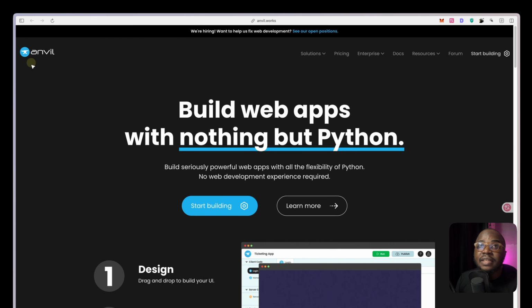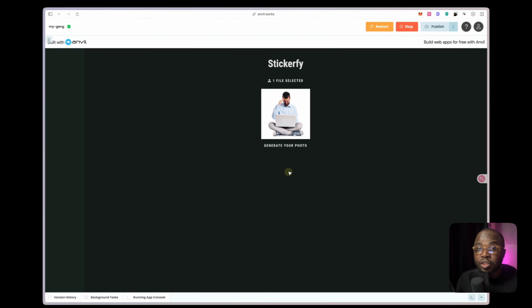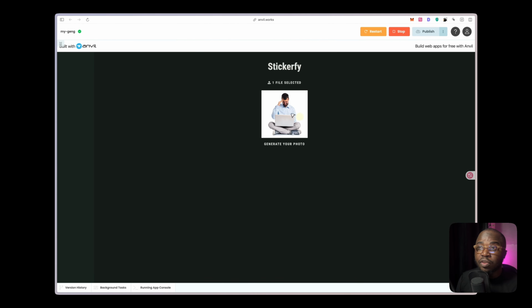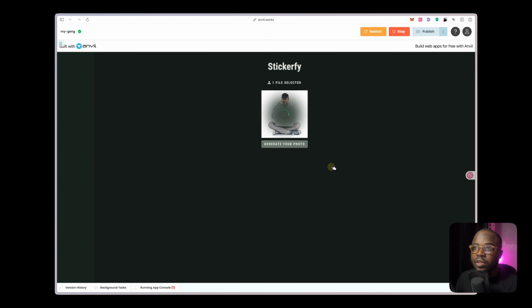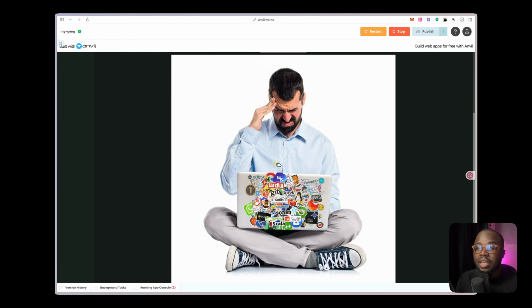What we're going to build today is something I call Stickify. It's a web application that allows you to upload a picture of yourself with your laptop, and we can generate a new image that has your laptop covered in stickers. Okay, you can see that now the person looks like a cool developer.